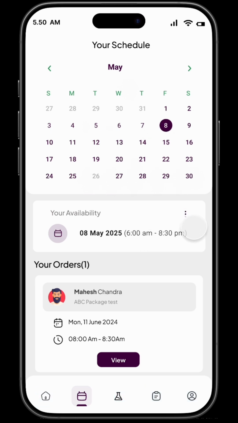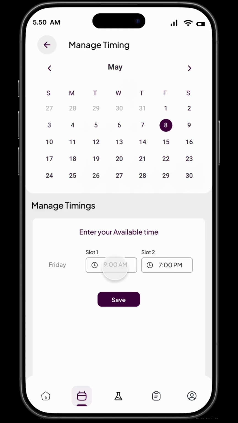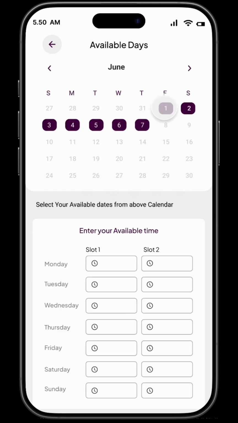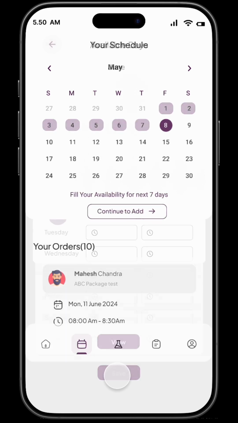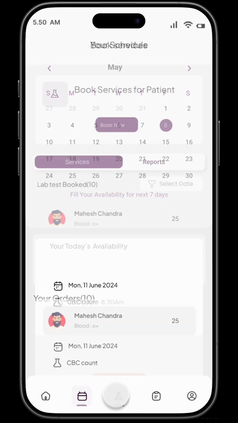In addition to recommendations, the doctor also has the capability to book services on behalf of the patient. This includes selecting required services such as lab tests, radiology tests, or nursing services, entering the necessary patient details, and proceeding with the booking flow directly from the doctor's application.